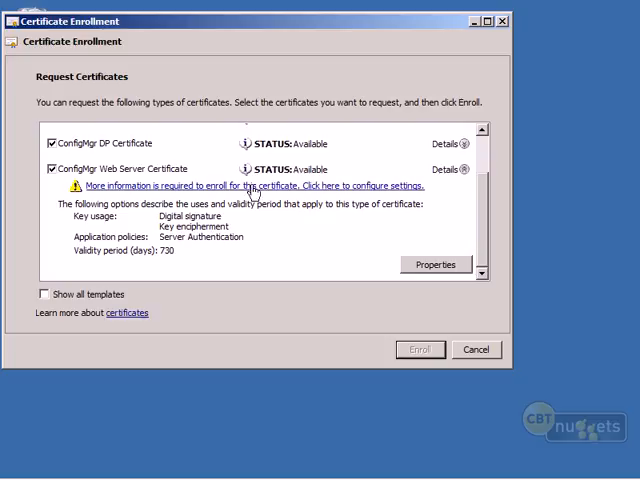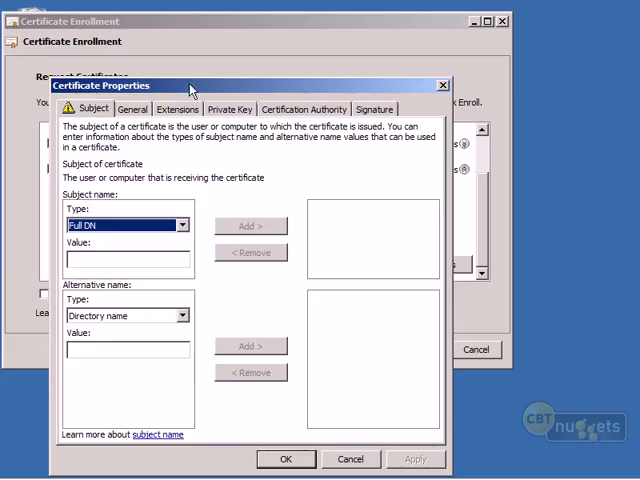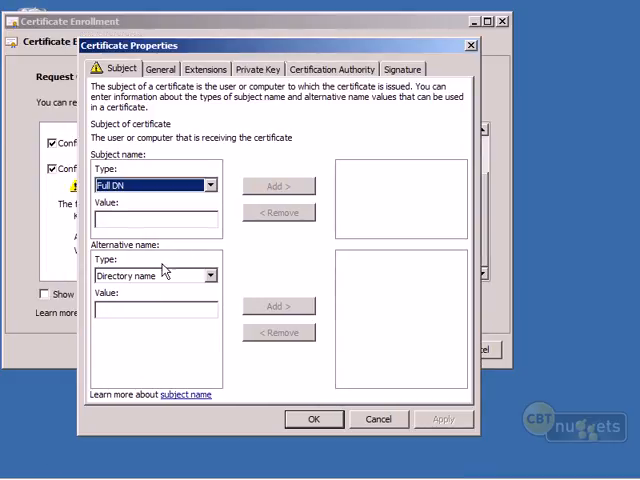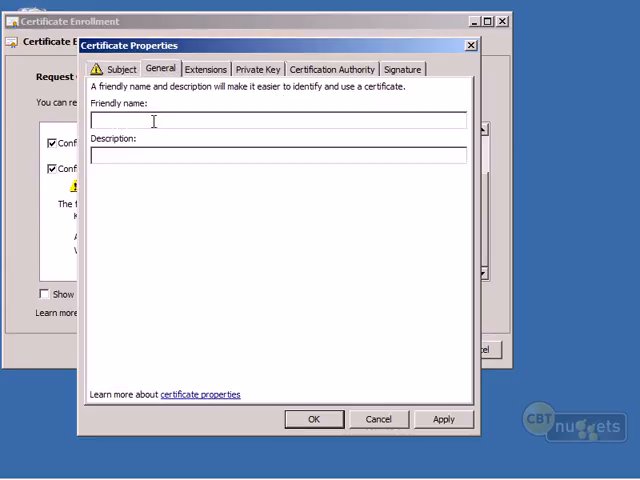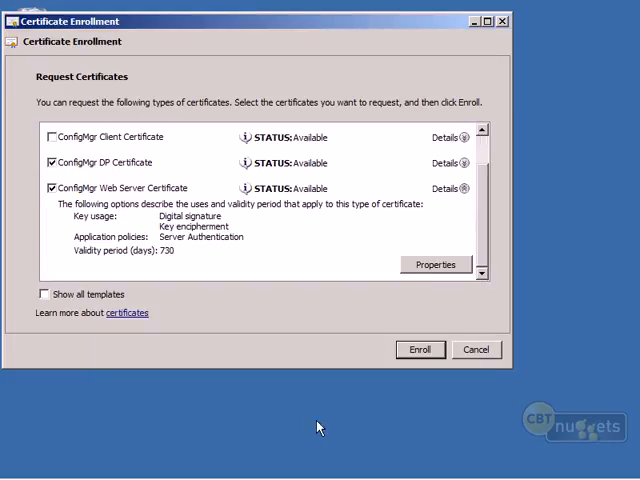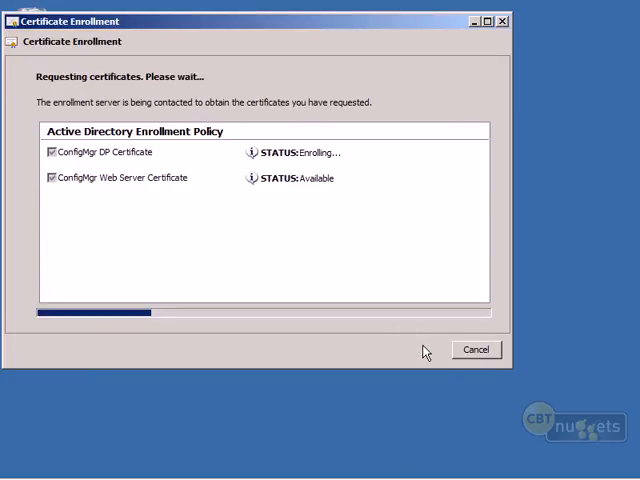Now, some more information, as you can see, is required to enroll for this certificate. Specifically, what the cert is looking for is the alternate name down here, because it wants to be able to associate the FQDN of this server with the cert, which would be configmgr1, if I can spell it right, .company.pri. When I've got that, I click Add, so I move that over as the alternate name. Then under General, I'm going to give this a friendly name and call it ConfigMgr IIS or web server certificate. Click OK. If everything goes well, then I can click the Enroll button, and we should actually enroll the cert.